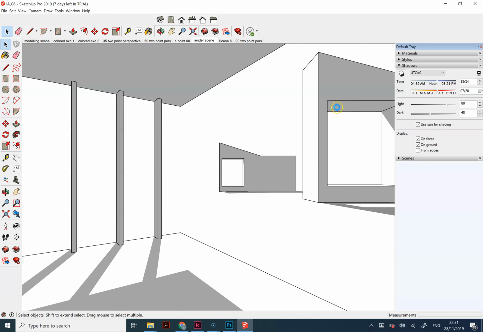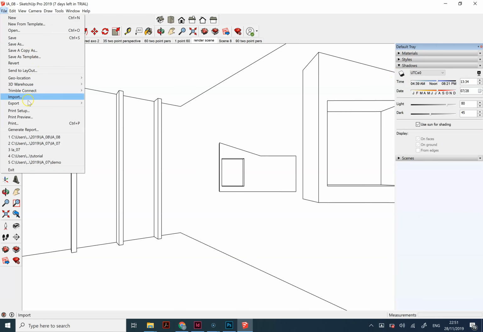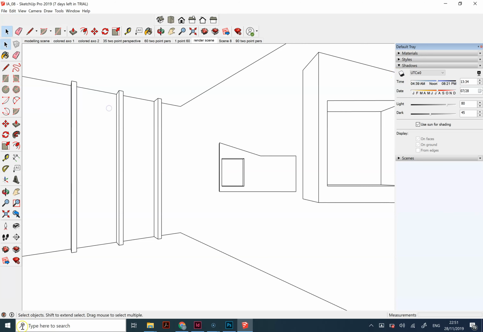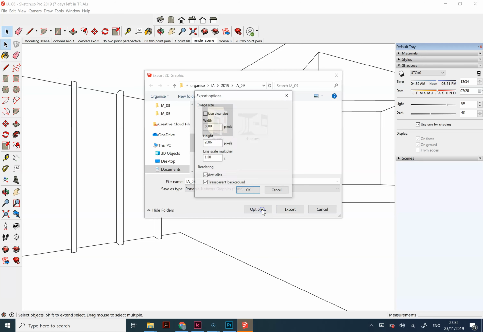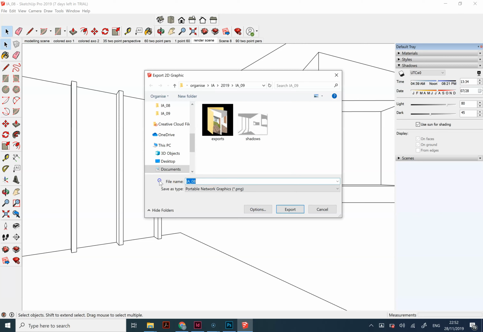And then the next one is just the geometry. Okay, options should be the same, yes, and we'll call this one lines.